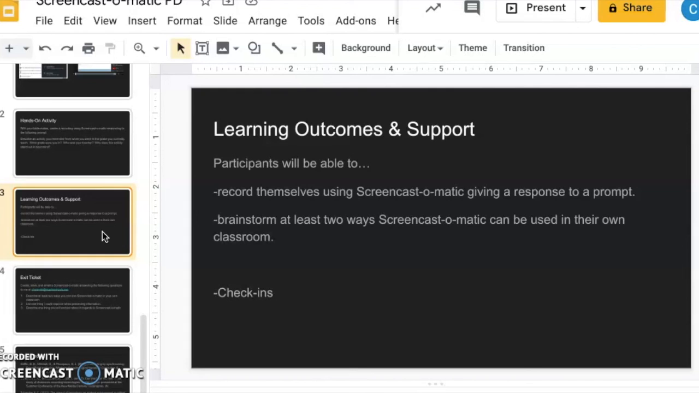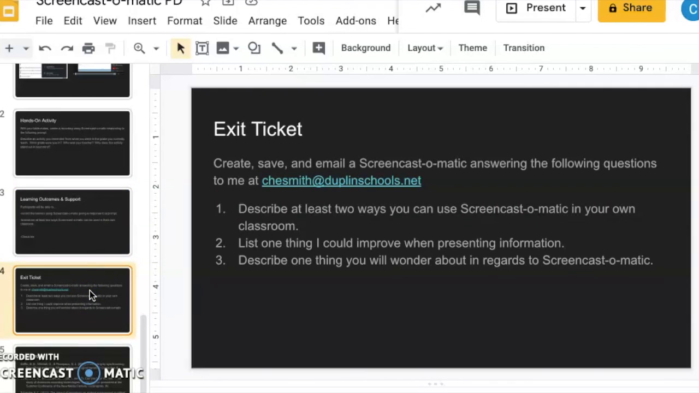All right, so for your exit ticket, I want you to create, save, and email a Screencast-O-Matic recording answering the following questions, and there's my email, so I want you to email both to me. For the group work, only 1 person has to email that to me. Whoever recorded it on their laptop, please email that to me as well. So in this video, I want everybody to make their own. I want you to describe at least 2 ways that you can use Screencast-O-Matic in your own classroom.